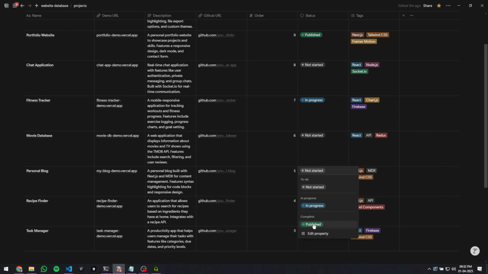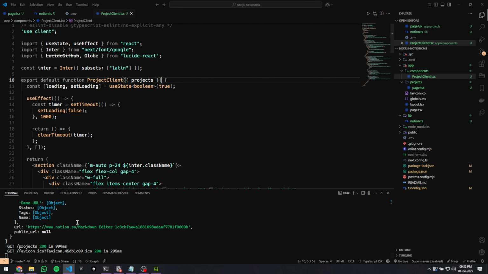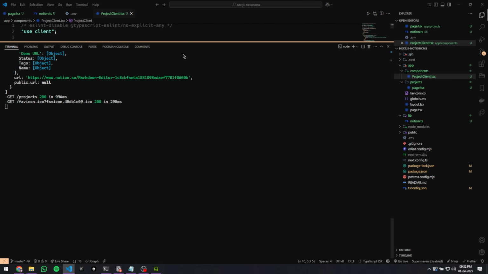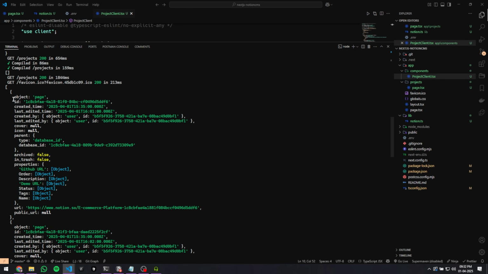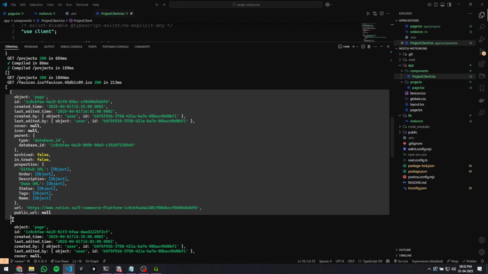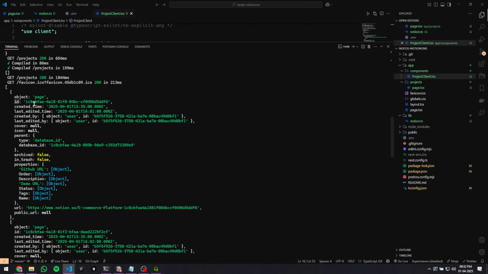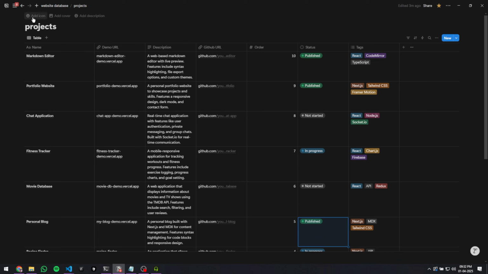The logic here is that in the project line, we are getting the response like so. We're getting an array of objects, and each project is an object which is a page. So the object is a page, the ID of that particular page, then the created time, last edited time, created by the user and the user ID, then the last edited by, the cover, the icon. As you can see, there are no cover or icons here, which is why this is null.